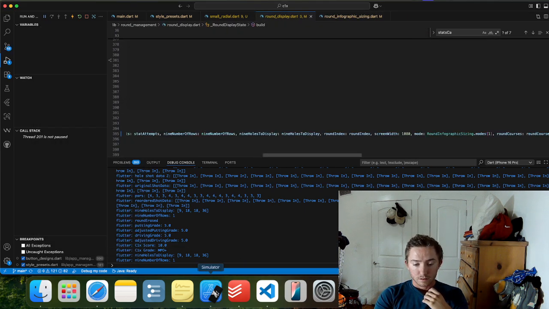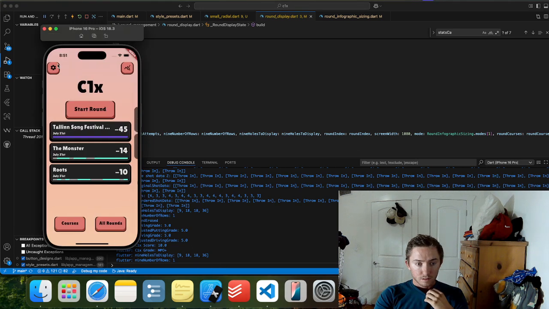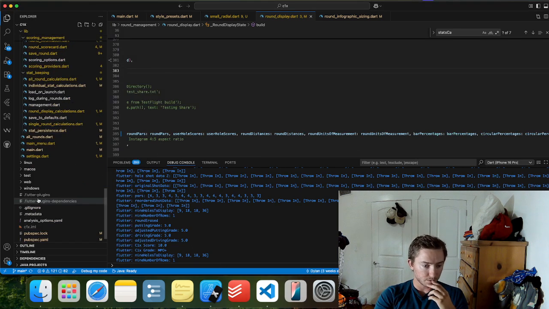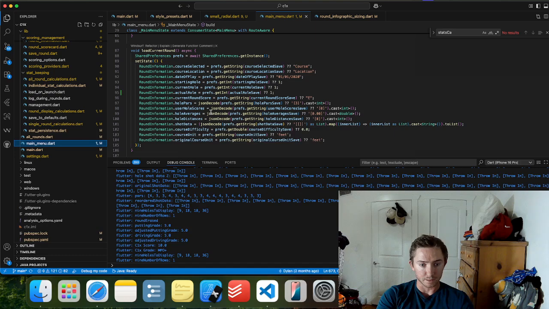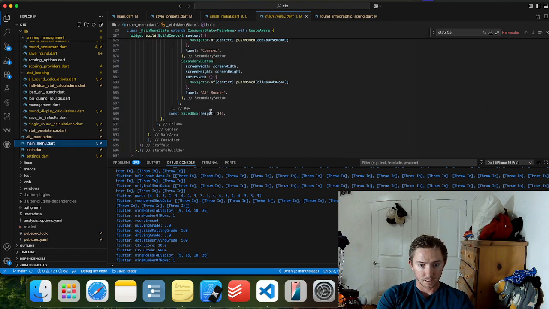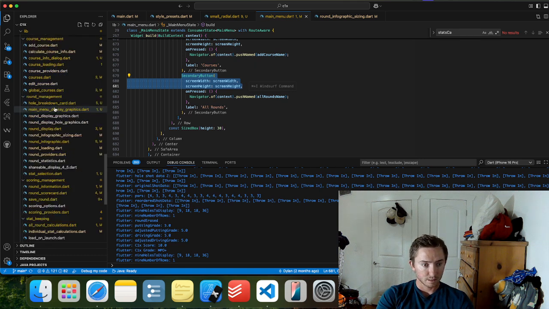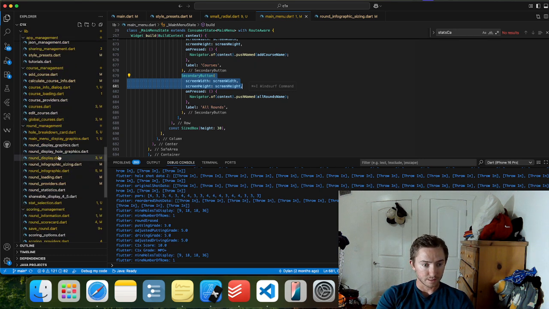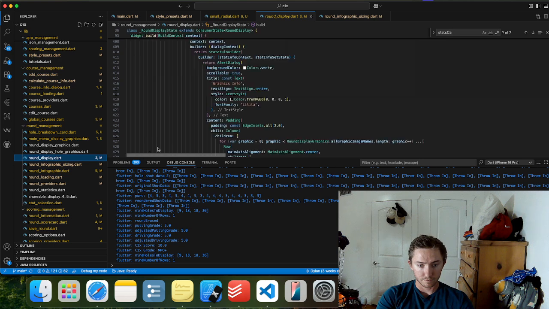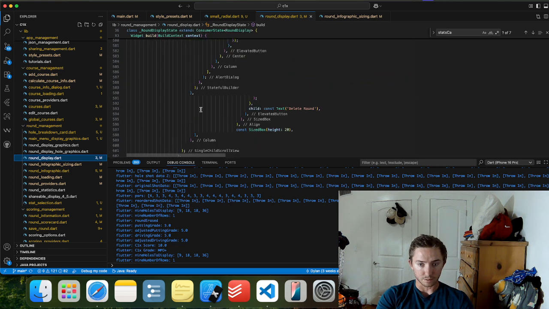So let's go to the main menu. Let's grab our secondary button design. I'll just go to the bottom for this. I need this guy, and I need to remember that I need the label argument. And then let's go to the round display view. Go all the way down to where our delete function is.